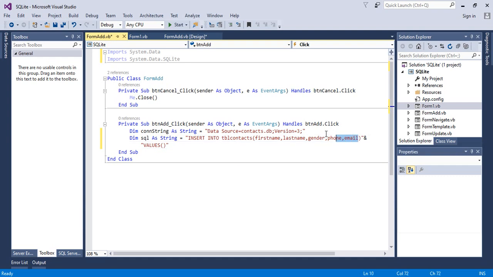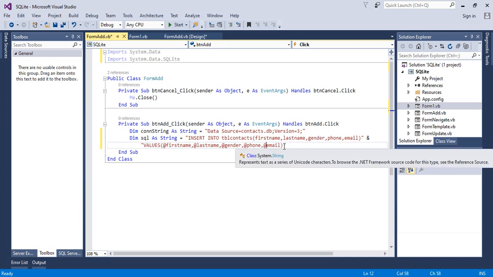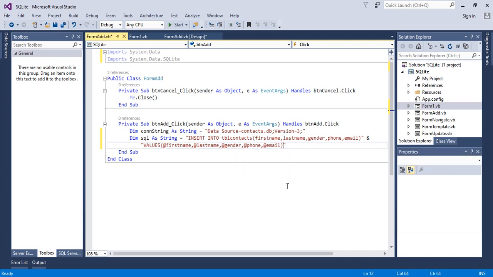So I will copy paste the column names. I will use the same names for the parameters as the column names, and I will just append the @ sign before each column name. Remember, the ID column is not here because it is auto-incremented, and therefore we do not need to specify it. And I will end with a semicolon, because SQL statements always end with a semicolon.